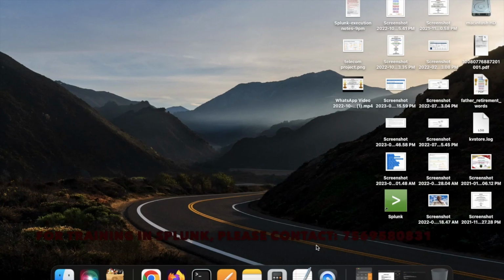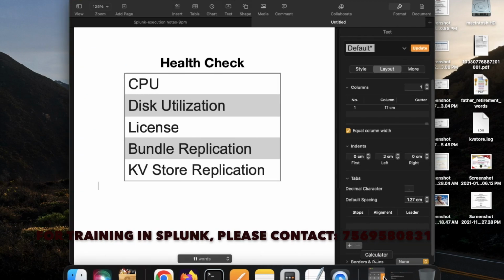In this video, let us discuss how to perform health checks for your Splunk environment. With these health checks, you can have a quick check for your distributed environment or your clustered environment as well. These are the particular health checks that you can perform daily in your Splunk environment.